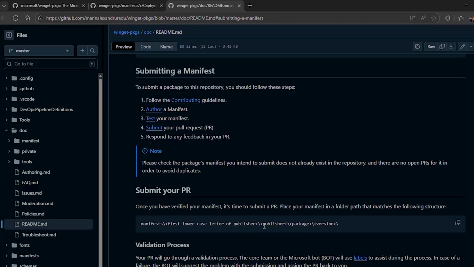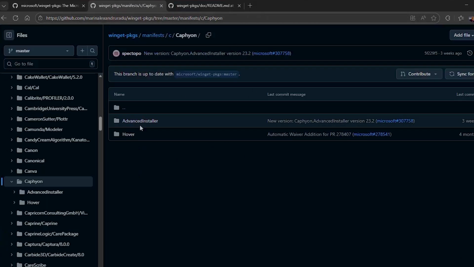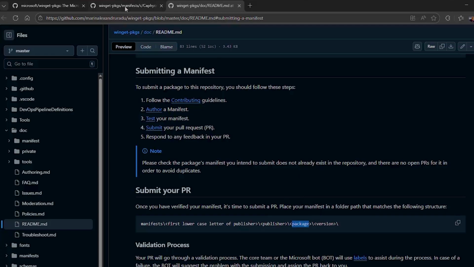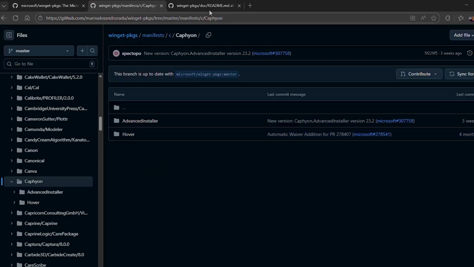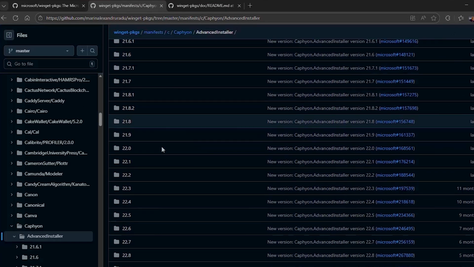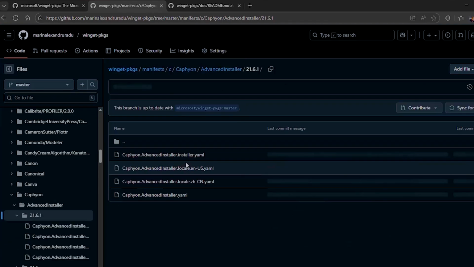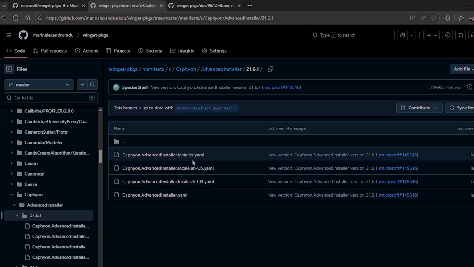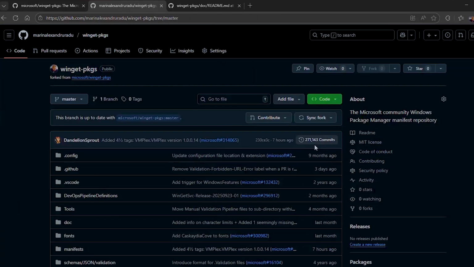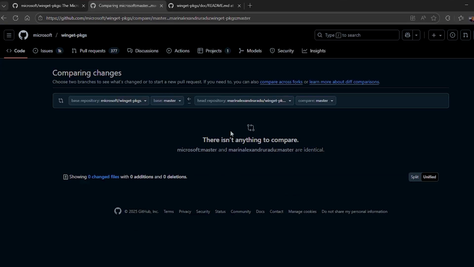Next, we need to add the publisher itself, which was Caffeine, then the package, and in this case we have Advanced Installer, and then the version itself. Inside Advanced Installer, we have lots of versions which are uploaded here. Let's say you do the version as said, and then you just put in the new manifest which was done with Advanced Installer. Then after everything is done, you go back to this one and just do a new pull request. And of course, there's nothing to compare because I didn't change anything.